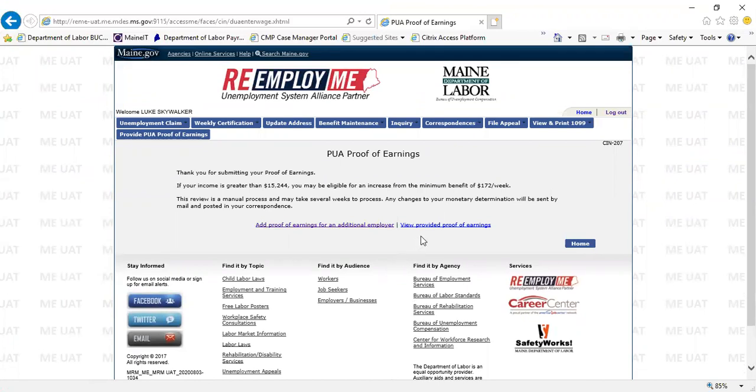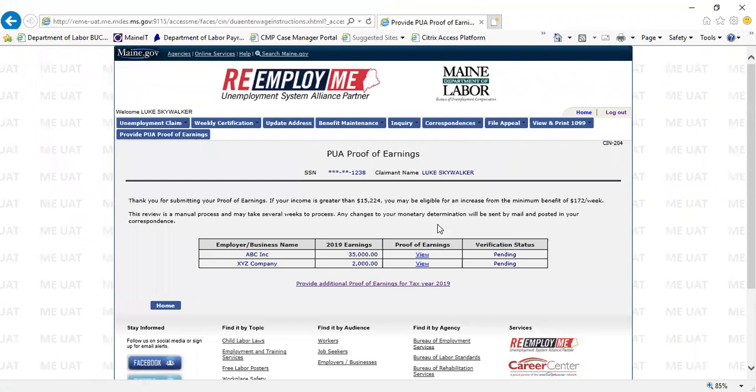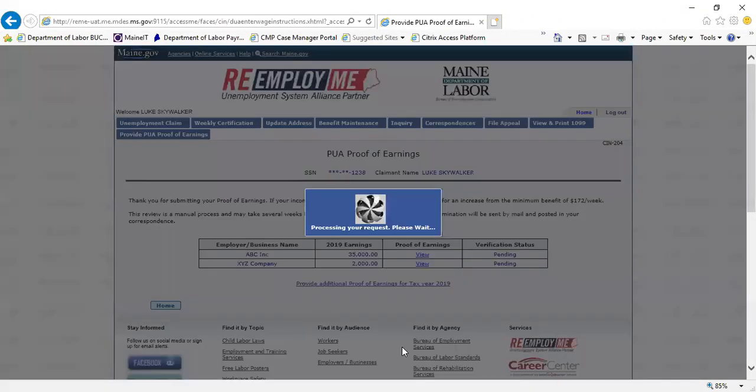If you want to go back and review what you have provided, you can hit View Provide Proof of Earnings. And if you click on these View, it will bring up the document that you have uploaded. Once you've completed all that and you've verified that you've submitted proof of earnings for each of your businesses and your employer, you will hit Home.